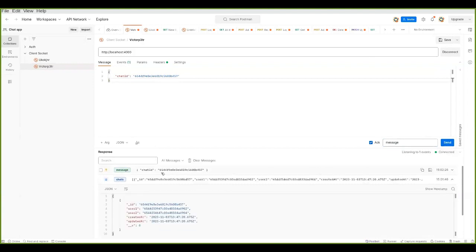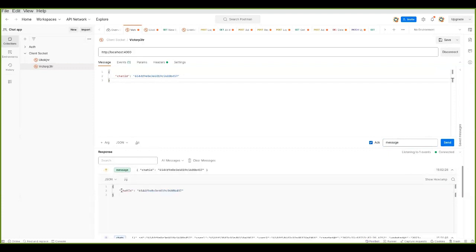Okay, and it's sending back the message with that chat. It's sending the message back, right? But it's not sending the message itself. It's just sending the chat ID. So let's go back here.